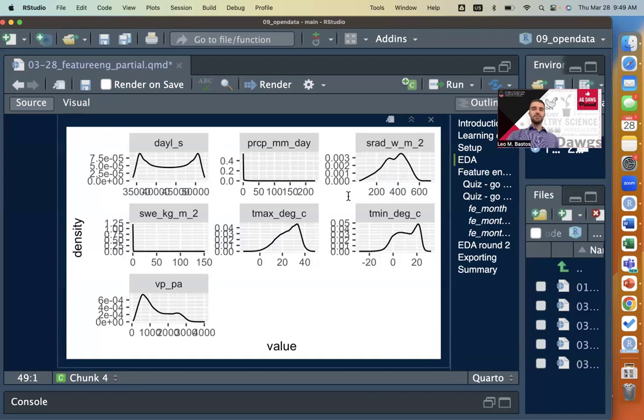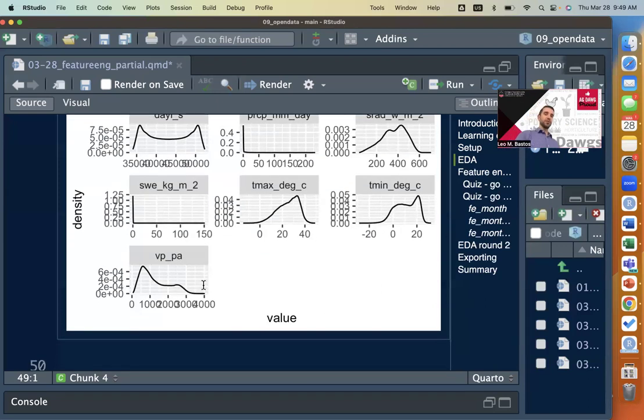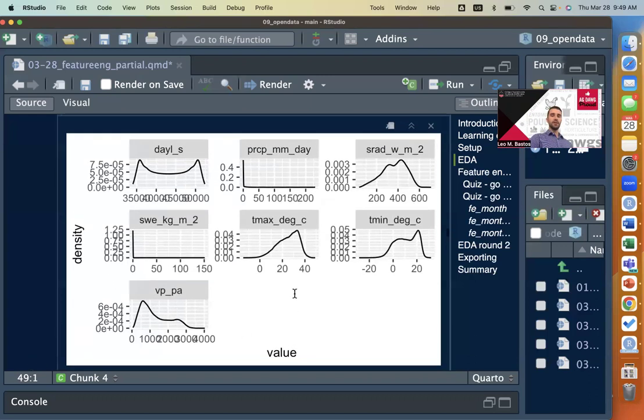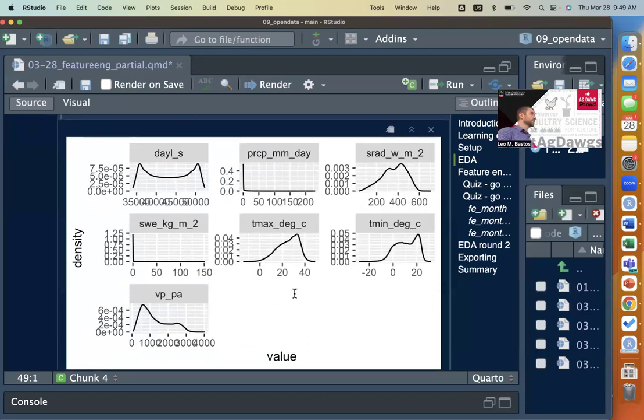Then solar radiation perhaps is the one that looks the most normal. Soil or snow water equivalent is kind of similar to precipitation. Then Tmax, we also see this peak here, probably around 30. Tmin is almost bimodal as well. We have a hump here and then we have a peak. And then vapor pressure is also more centered towards the left, but has a longer tail as well. So this is always useful for us to look into and have a feeling for how our variables are distributed. In this case, that was mostly for us to understand their behavior.